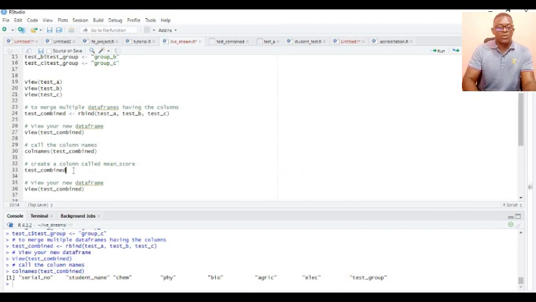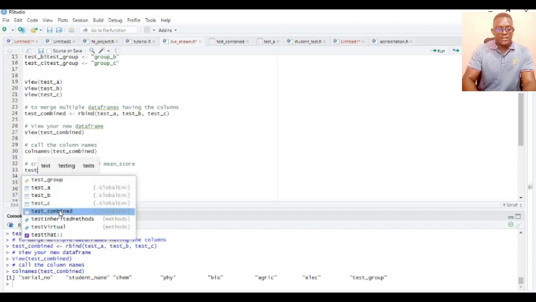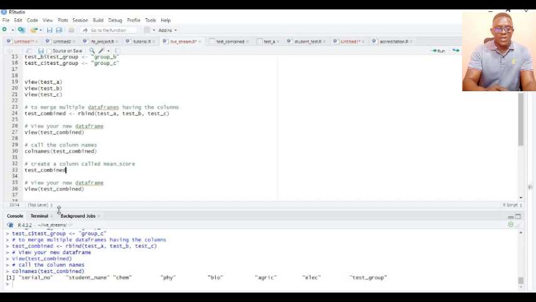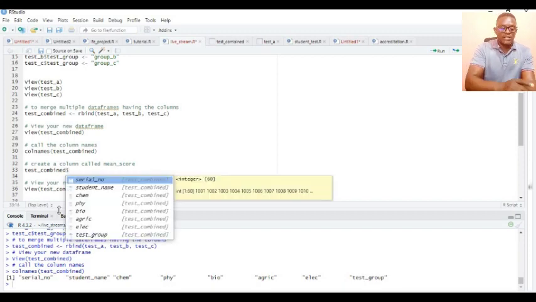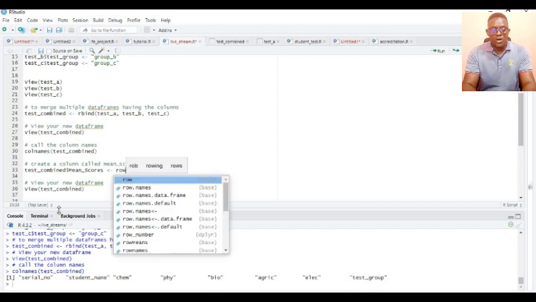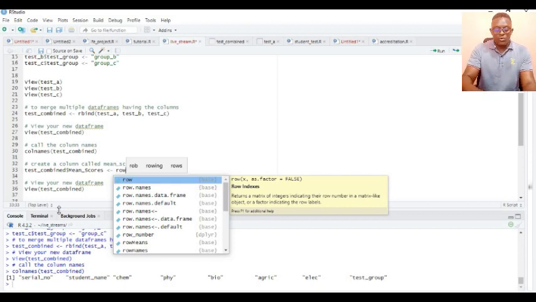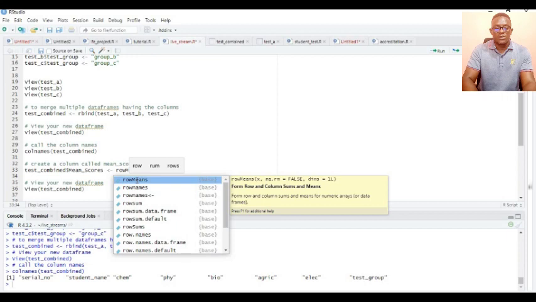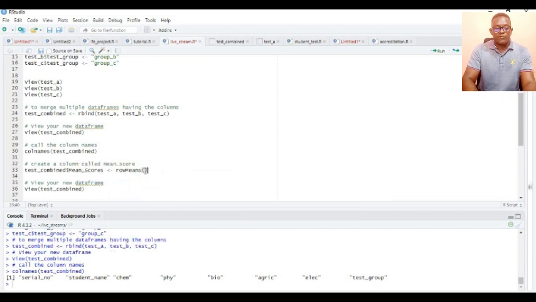All right, so we want to create a new column in our data set called test combined. Now to do so, as I mentioned earlier, you need to use the $ sign. When you use the $ sign, you type the name of the new column you're about to create. So let me say mean scores. That's the name of the column I'm creating. Assign a variable name, and then use the function rowMeans, because we are calculating across rows. So row, capital letter M, which is this. So rowMeans, that's the function we are going to use.